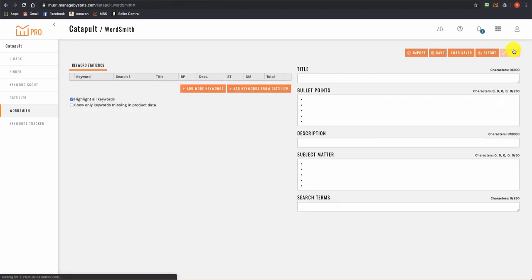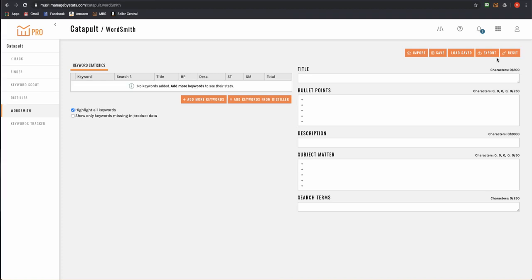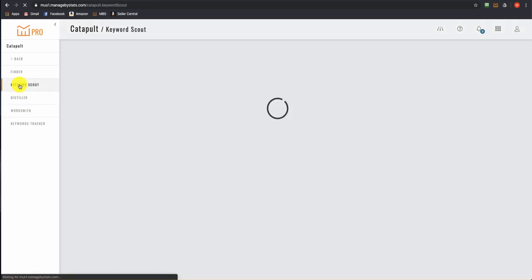So depending on how you'd like to get keywords into the Wordsmith tool, you have a bunch of different options, and all of them work together to help take the time out of optimizing your listing. The basic sequence of things would be getting keywords into the Wordsmith tool, and I'll just use Keyword Scout to grab some of the top keywords for a best ranking product.